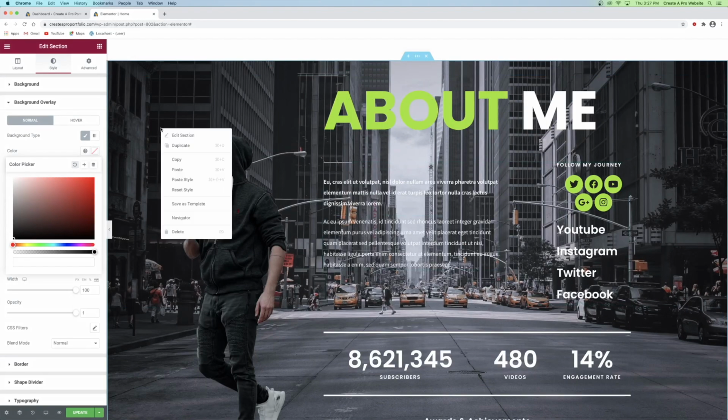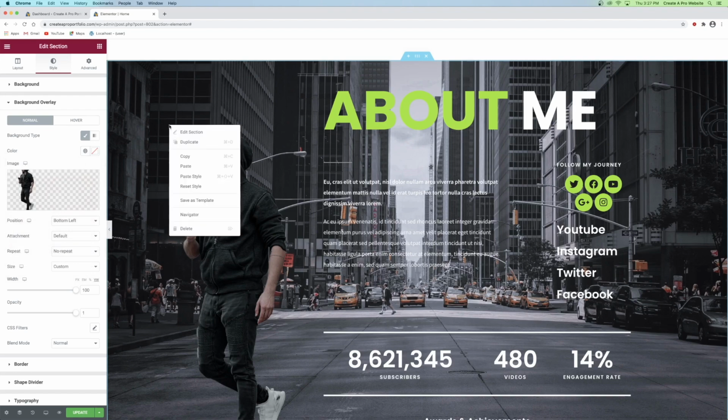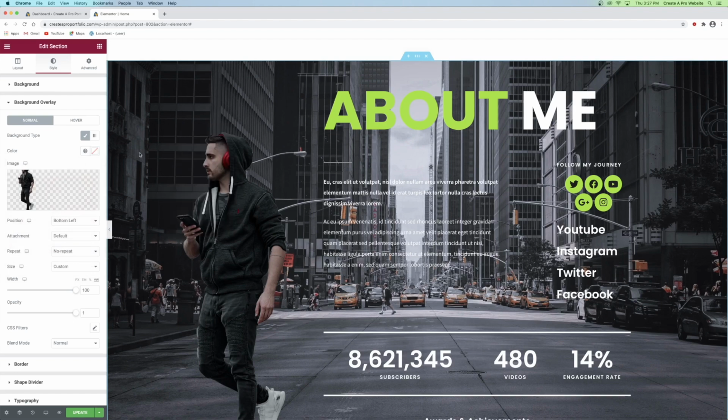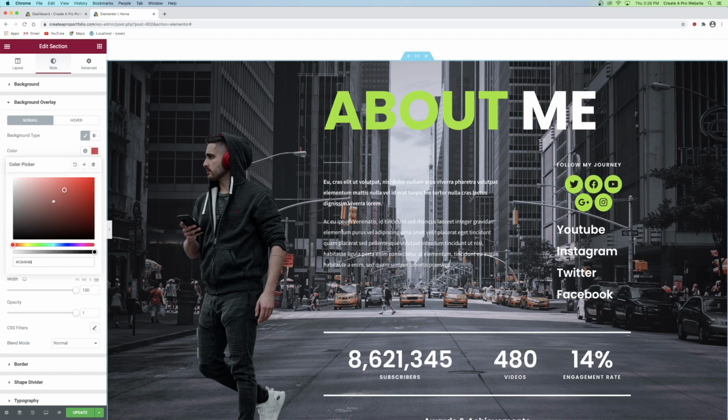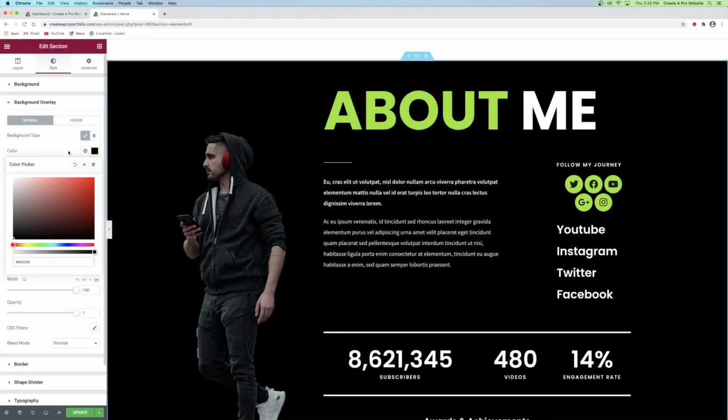Now I also am going to fix one last thing by clicking edit section. So I'll right click and click edit section like this. And then I'm going to go back to my background overlay, which it looks like it's already open because that's the last thing we did in there. And so from here, what I'm going to do is go over to the color, and as well as having an image overlay, I can also do a color. So I'm also going to put a black overlay here.